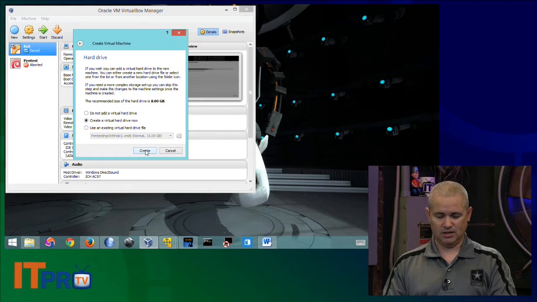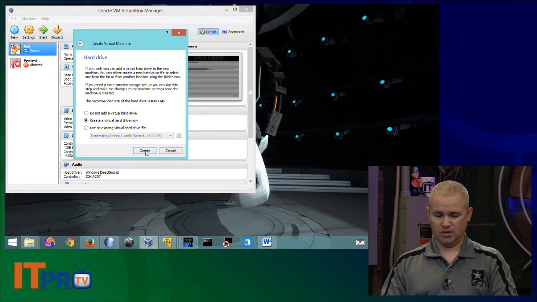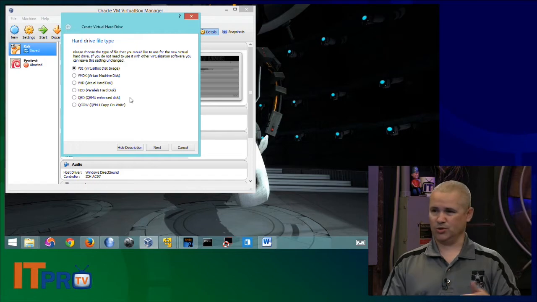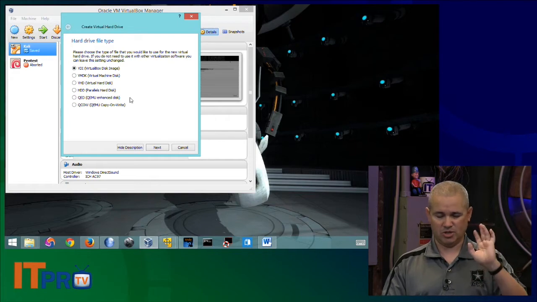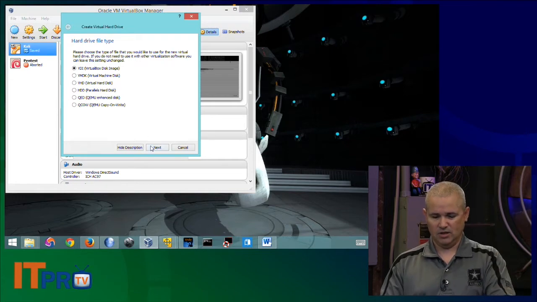I click next. I'm going to create a virtual hard drive, so it's just going to create that file I'm going to install everything onto. So I'll just go ahead and click create. This hard drive type usually doesn't matter unless you're going to be moving it between virtualization platforms or you have some other management or administrative stuff going on. For what we're doing, I care less. I just leave it as the default.